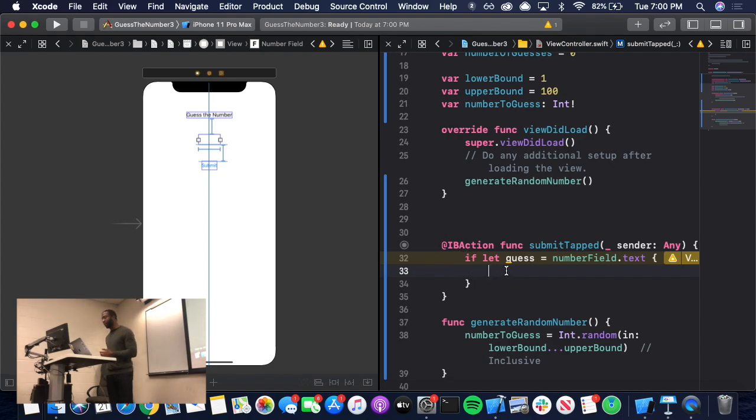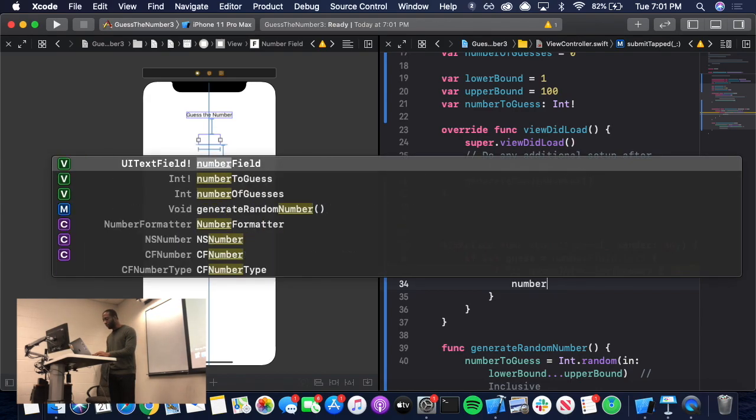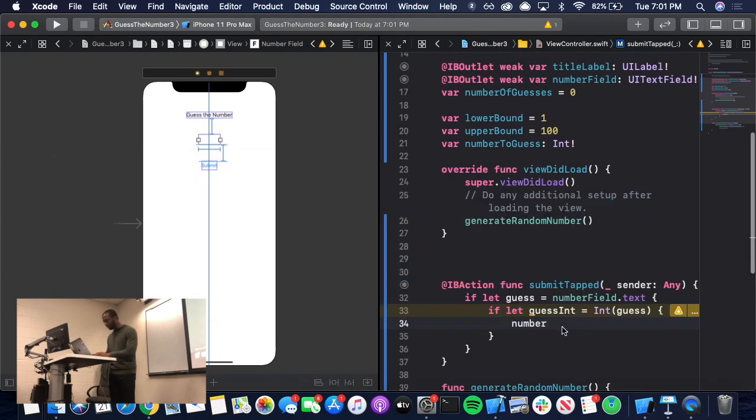So because it's a string, we also have to turn it into an integer. So what we'll do is we'll say if let guessInt equal Int(guess). So basically this is doing the same thing. This is an optional type, like Int question mark, and we're going to give it to guessInt. Does that make sense? So now we also want to increase our number of guesses. Our number of guesses variable, plus equal 1, because we're keeping track of how many times they press the submit button.